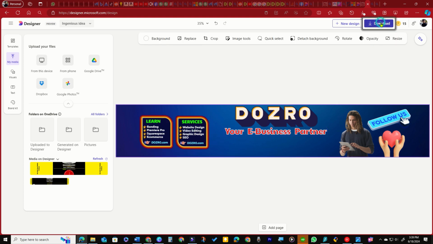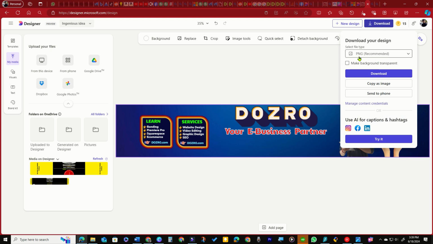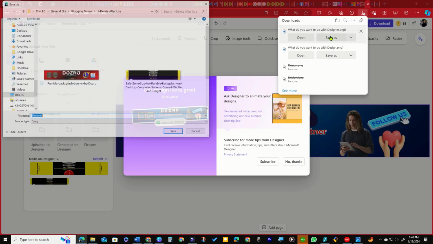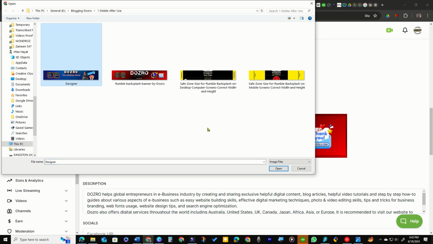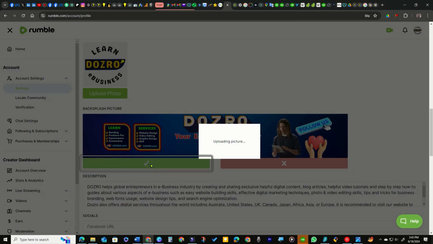It is time to save our Rumble banner. Simply click the download button and save it in PNG format. Then, select the Save As button and designate its storage location on your computer. I will showcase it by uploading the backsplash on my rumble.com channel.